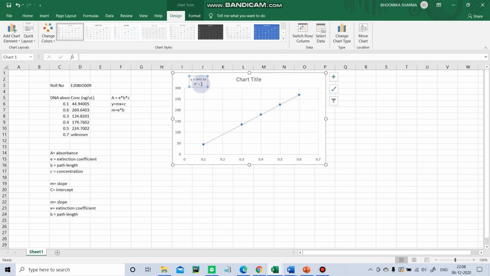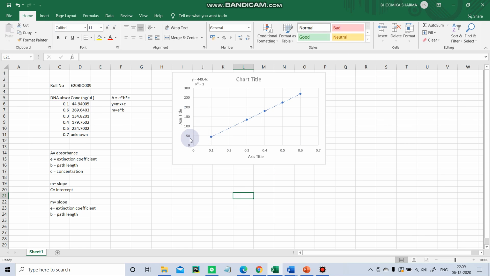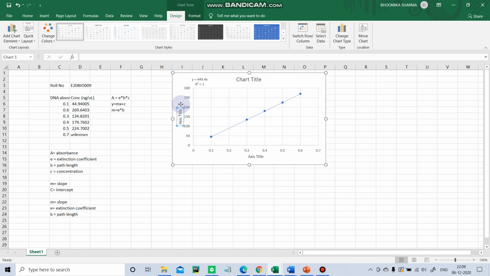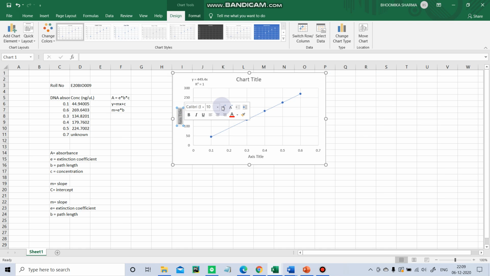So basically, R square is equal to 1. As you can see here, I'll click on axis titles, and according to the titles, I'll now rename these axis titles.